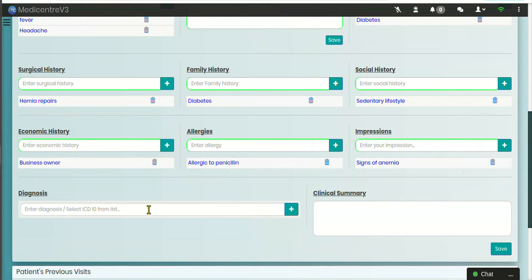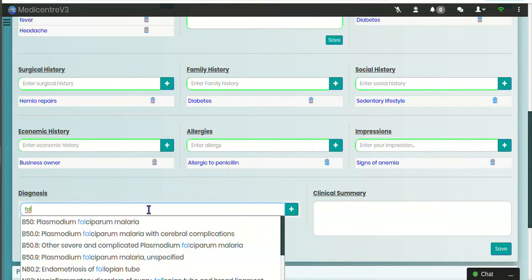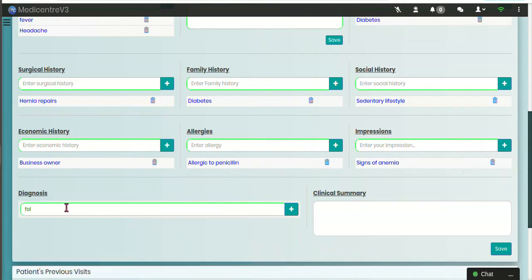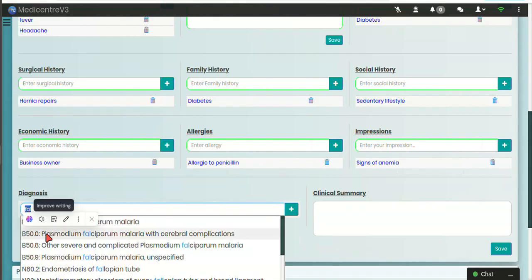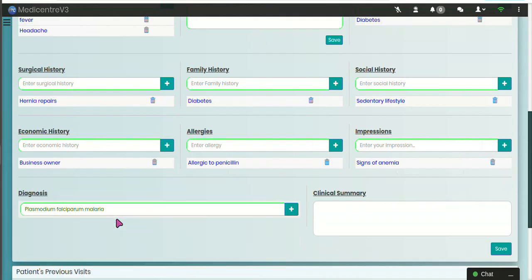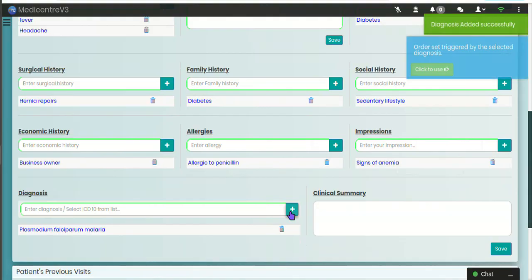Enter the diagnosis in this section. The doctor enters the final diagnosis, and they may select from a list of ICD-10 codes, International Classification of Diseases, for accurate and standard documentation. You can add more than one diagnosis. Ensure to click on the Add button to save.